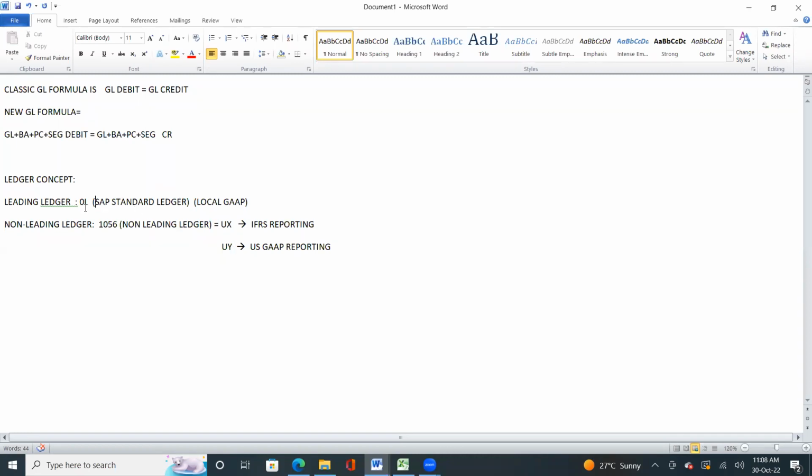We are not going to create any leading ledger. The leading ledger is automatically provided by SAP standard, and the non-leading ledgers, the client needs to create according to their requirement. So how many non-leading ledgers can we create? 1056. As per their company reporting structure, they need to create these non-leading ledgers. So here my company requires the standard one, and at the same time I want to create an IFRS reporting structure and a US GAAP report. Is this clear, everyone? Any questions on this before I proceed?